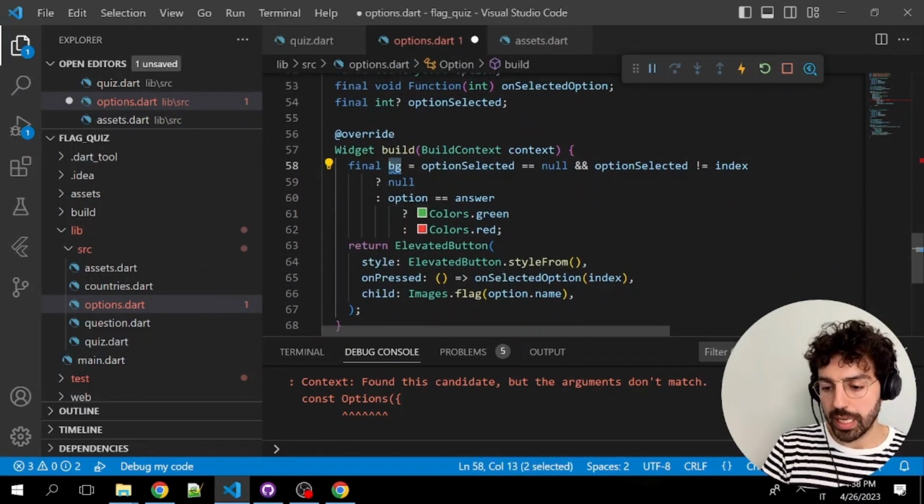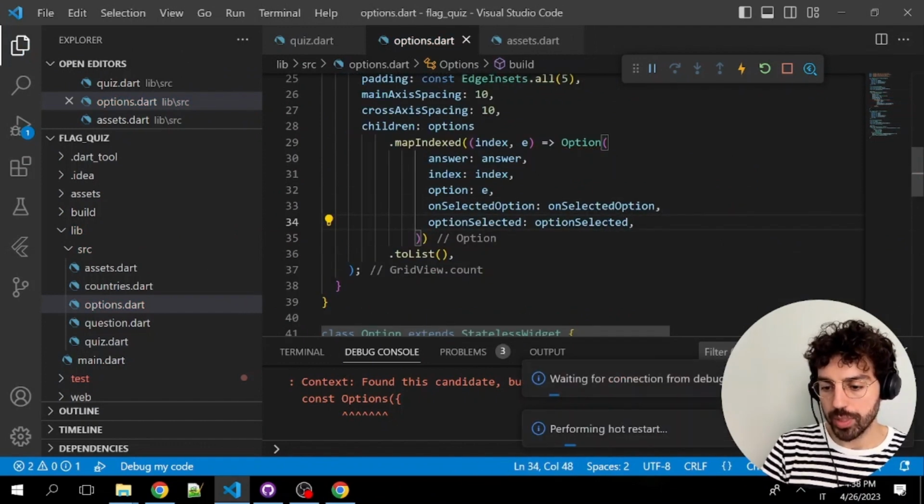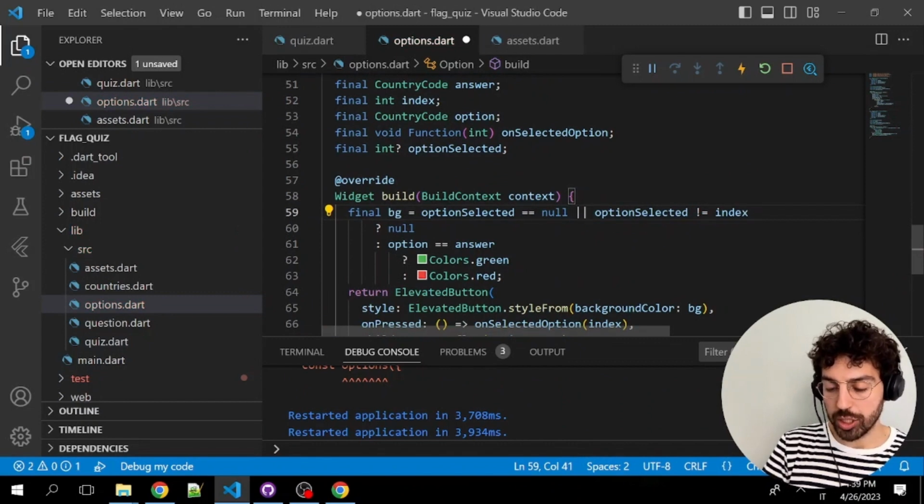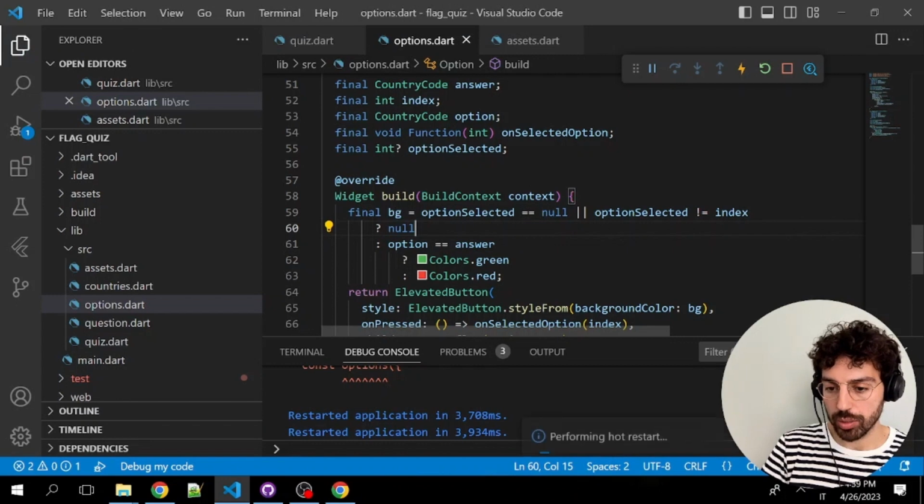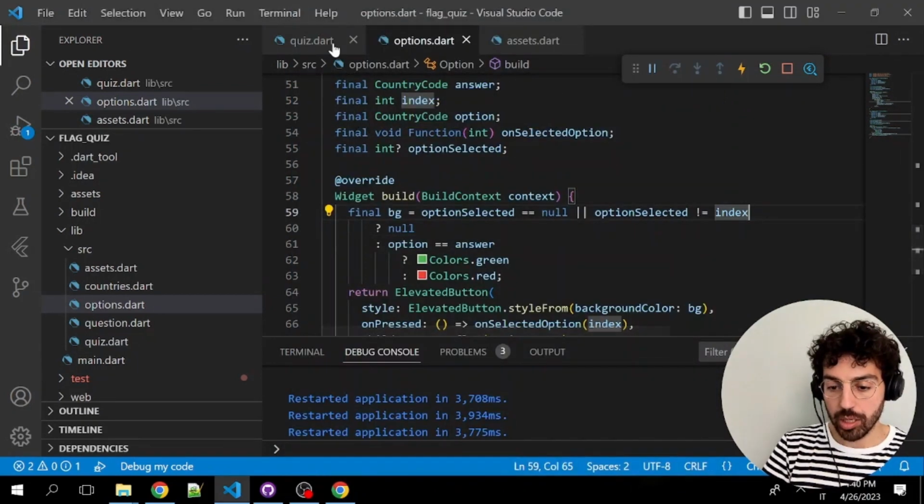And now we can assign this background color, and we need to pass all the options selected. And this is an OR. So if the option is not selected or is not equal to index, we don't want any color. Otherwise, we want to assign the color green or red, depending on the answer. And now we can see that both the icon and the background color are in place, and we finish step 5. Step 6 is simple.